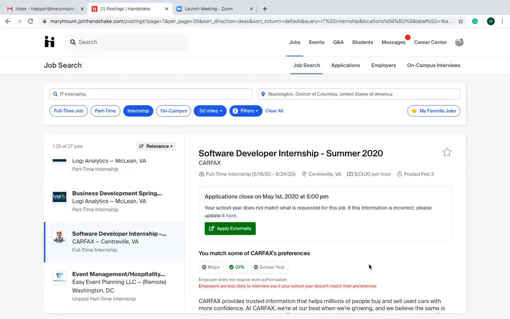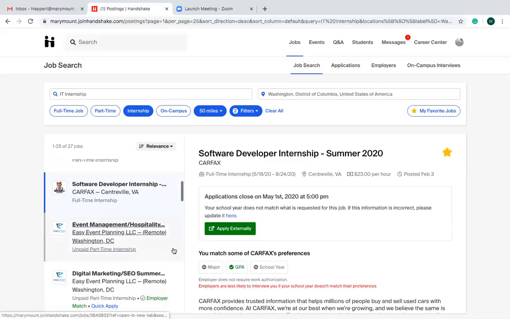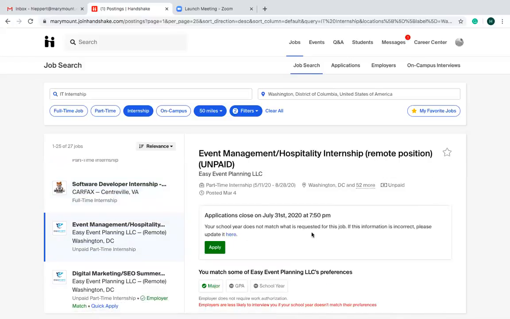Oh, this one looks like it might be a good opportunity. It does pay. I'm looking for a paid internship. The application is still open. It looks like I still have a little over a month to apply. So I'm also going to favorite that job. Next, easy event planning. The application is still open and it looks like the internship is running during the summer, which is what I'm looking for. It's unpaid, but that is okay. That doesn't really matter too much to me. And it is in the area that I'm looking for, so I'm also going to star that position.